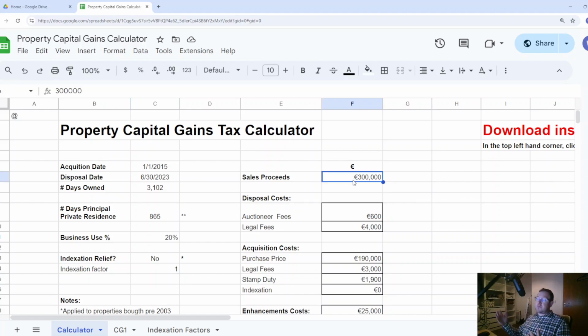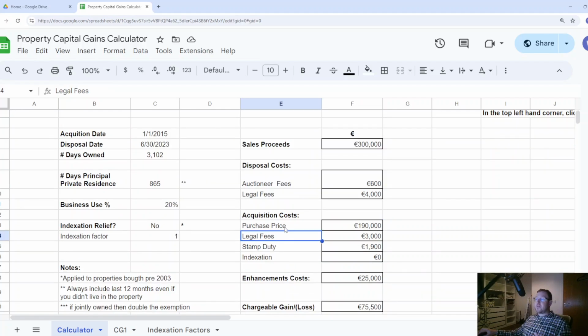This then is the agreed price with the other party as part of the transaction. Then the cost of disposals can be deducted off, such as your auctioneer's fees and legal fees that you pay. Your acquisition price then, which was the original price that you paid for that property, plus the legal fees and the stamp duty that you did pay at that time as well. And then if there was any indexation relief, this will be automatically added in here.